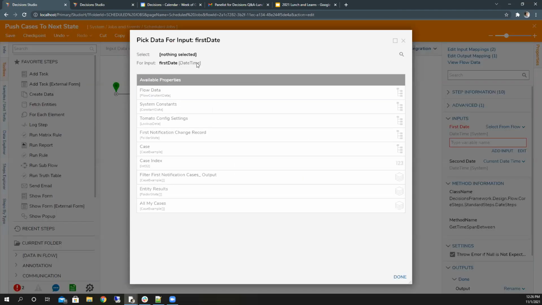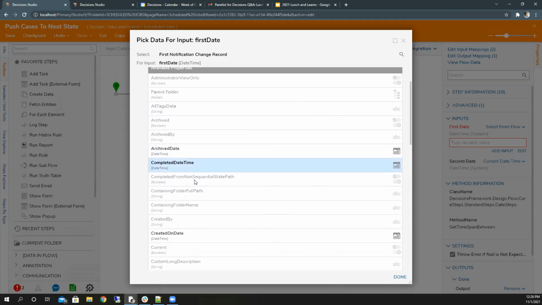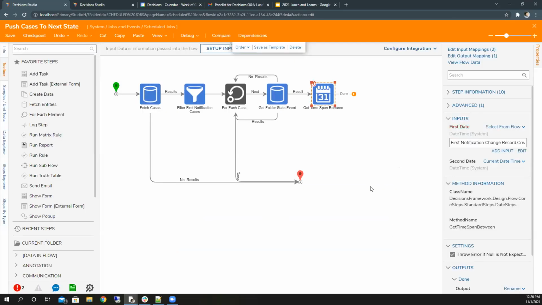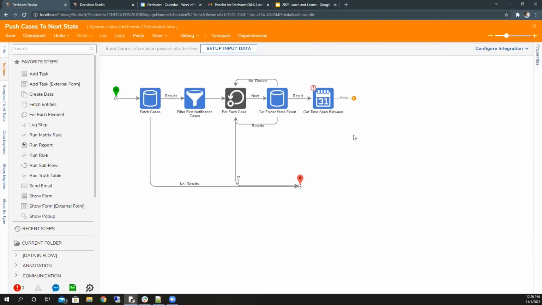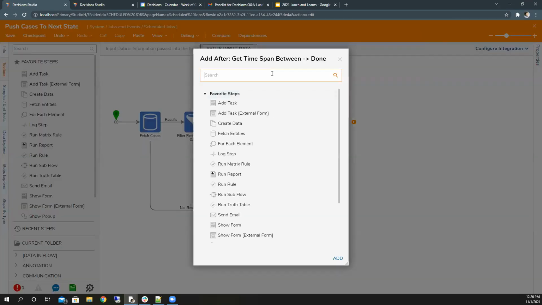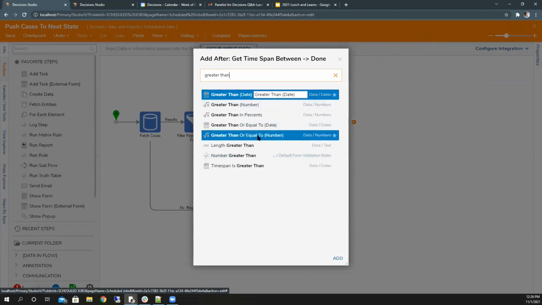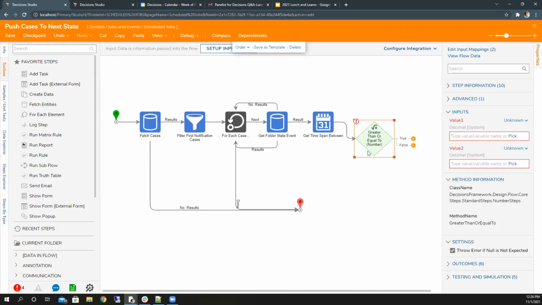We want to figure out how long it's been since that was created. Okay, there we go. And then when we're done, we're going to take this and say, all right, if it's greater than or equal to 5 days, the time span is going to give us what we need here.